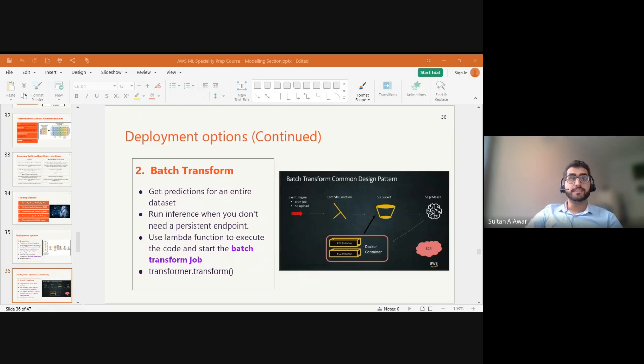Second deployment option is batch transform. We use batch transform when we want to get predictions for an entire data set, and when we want to run inference which doesn't need a persistent endpoint. So if it's not an endpoint, we can use batch transform, and we can use a Lambda function to execute the code and start the batch transform job on the entire data set.